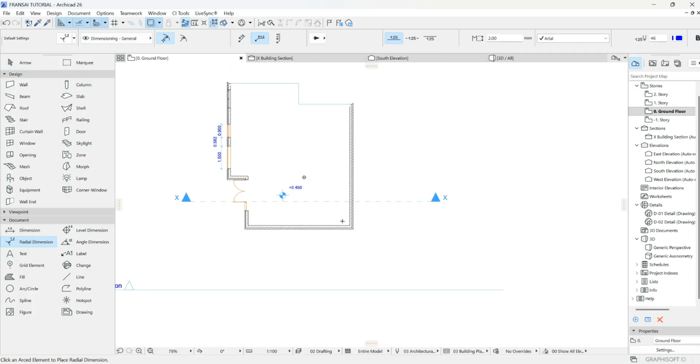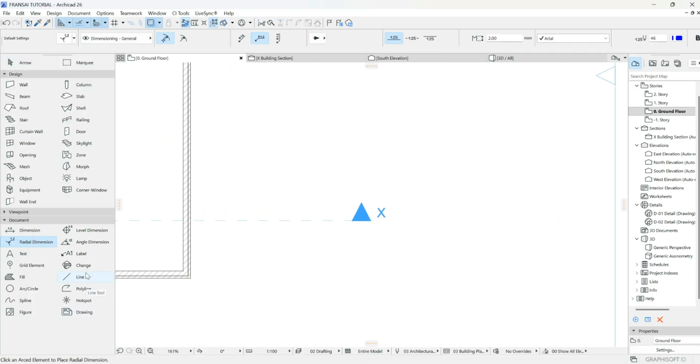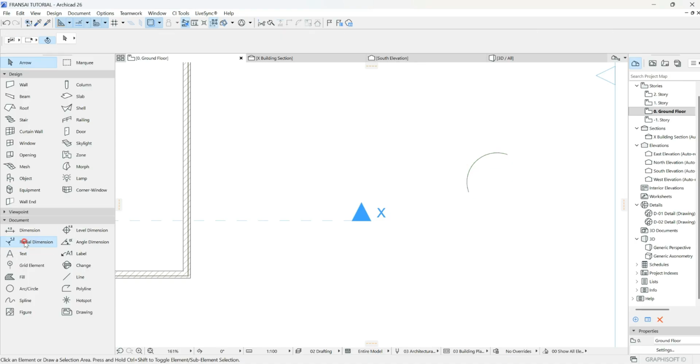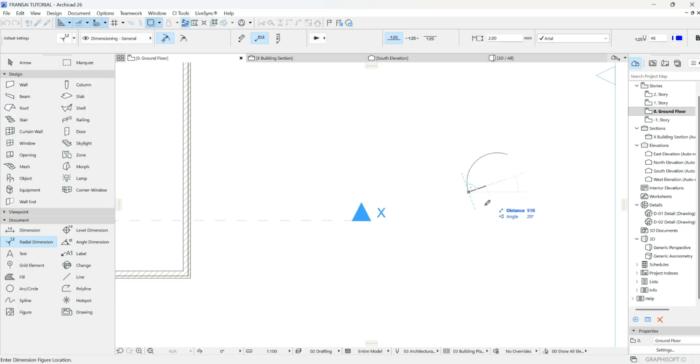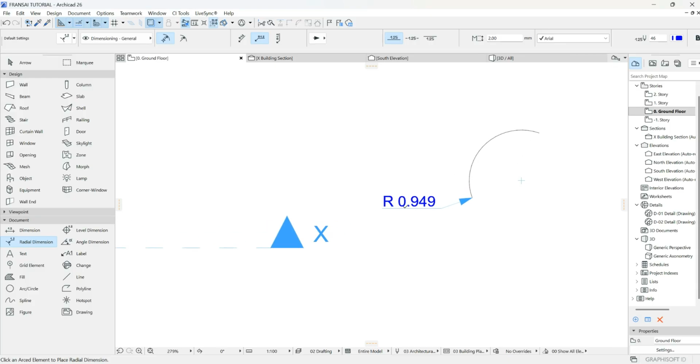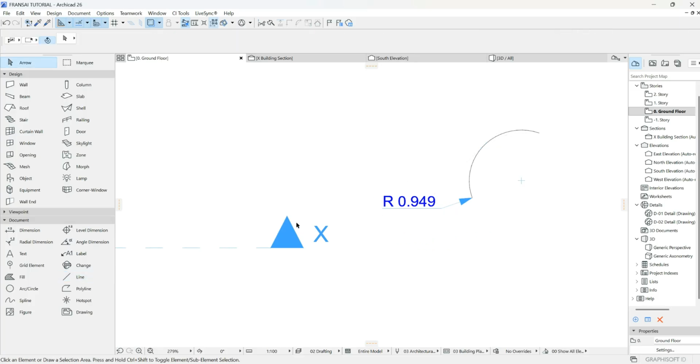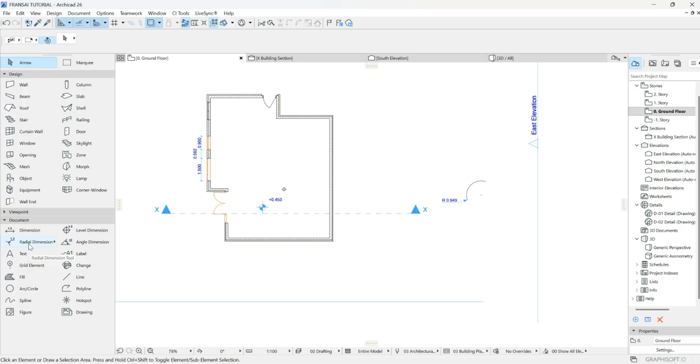And for the radial dimension, it's just like when we have an arc. Let me use this. It has given us the distance of the radius. Meaning from here, let me use my line to confirm. From here to here is 949, as you can see there. So that is just what this is. Any arc, it will just give you the radius of that arc. So that is what the radial dimension is.